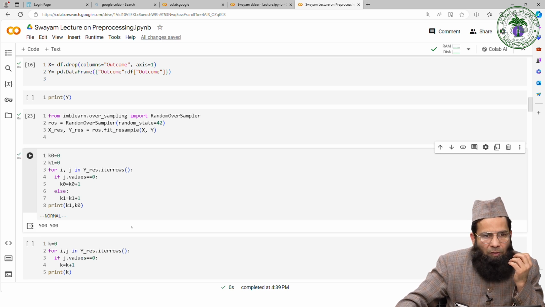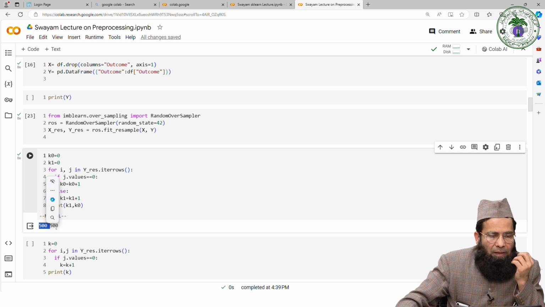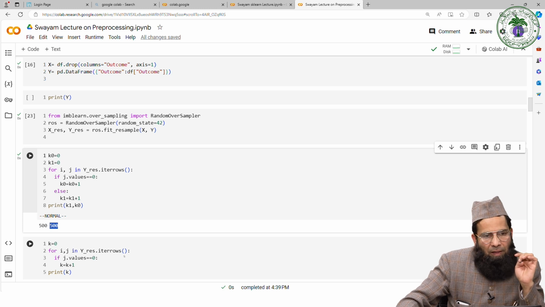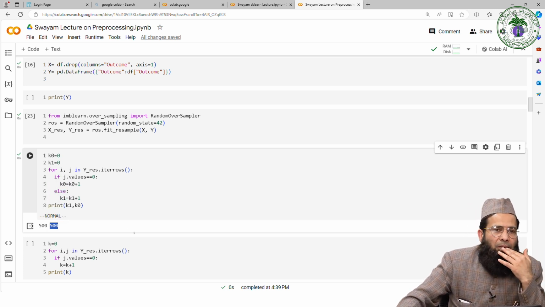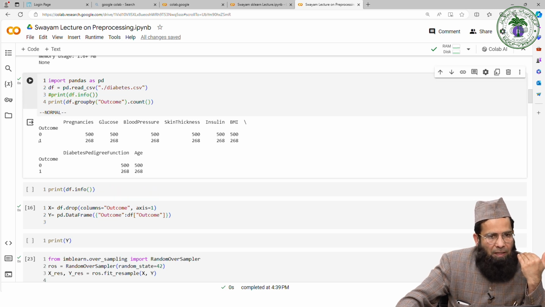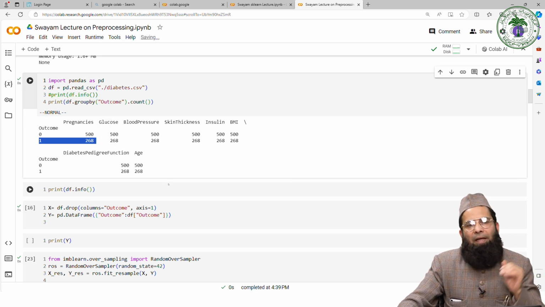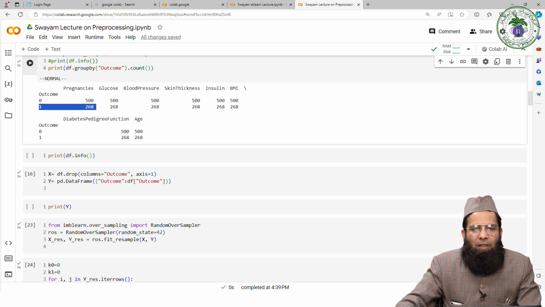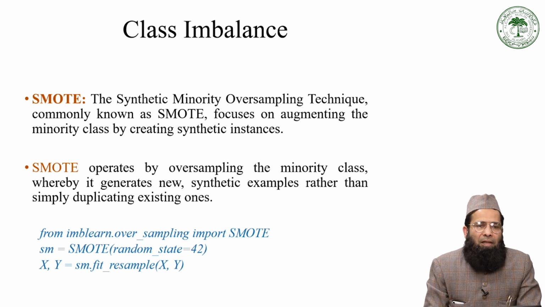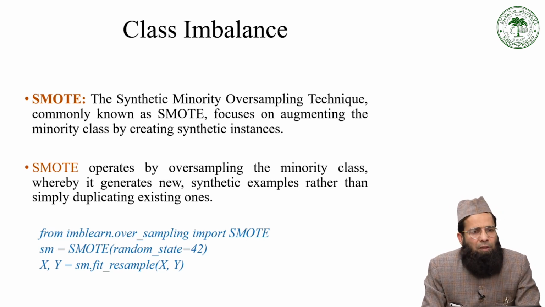Yes. So you can see here, now the 0 class has 500 records, and the 1 class also has 500 records. So now it has oversampled. The records, or you could say instances, related to the one class have been oversampled. So in this way you can apply oversampling and undersampling, right? So this was related to the problem of class imbalance and how to handle it. Similarly, you can apply SMOTE as well.